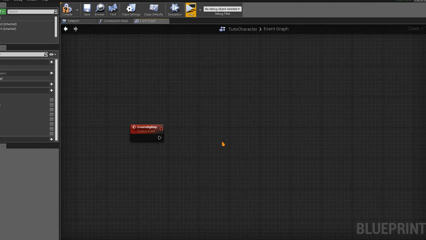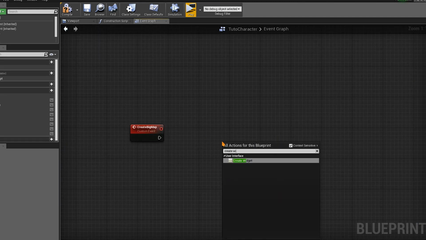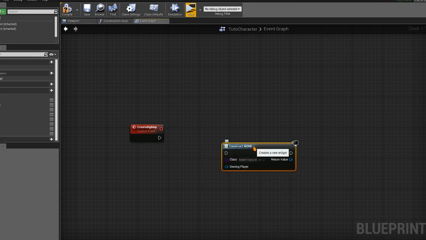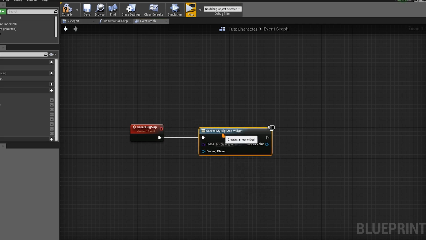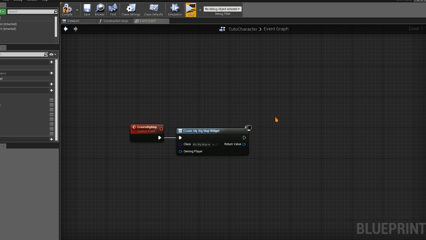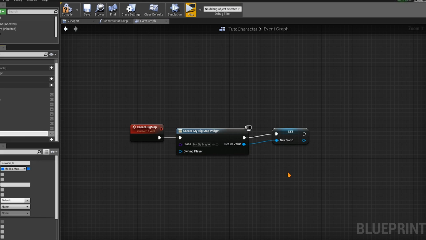I'm going to right click here and look for create widget. So we want to create a widget, and the widget we want to create is my big map. So let's look for that, my big map. We want to create the widget and save that widget to a variable, or promote it to a variable, so that we can use it later when we press M or something like that. So we want to create the my big map widget, and in the return value, we're going to right click and select promote to a variable. Let's call that my sweet big map, for example. All right, so that's our big map.